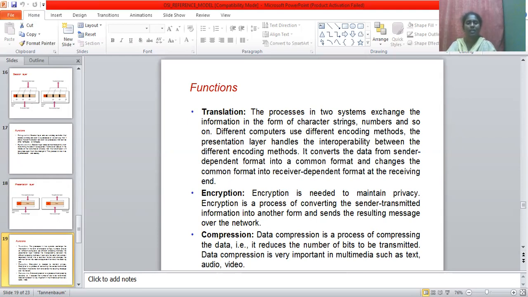Next is encryption. Encryption is needed to maintain privacy. Encryption is a process of converting the sender transmitted information into another form and sending the resulting message over the network. So this encryption is mainly done for security purpose, that is to maintain some privacy. Encryption means you convert the data into some form which cannot be understood by normal users. So we will be encrypting the message and then transferring the data over the network.